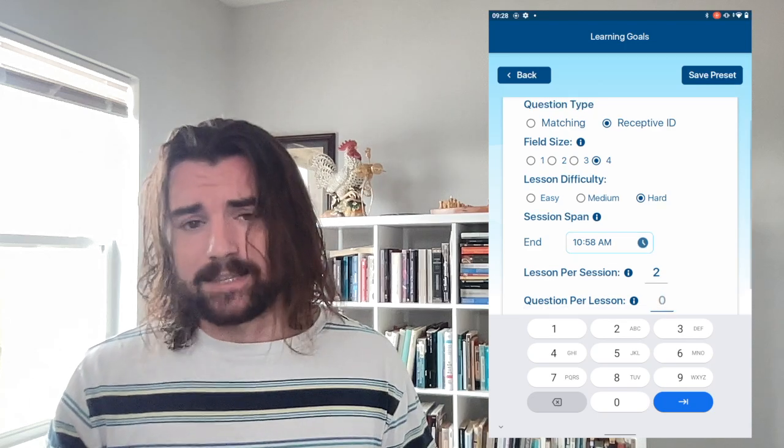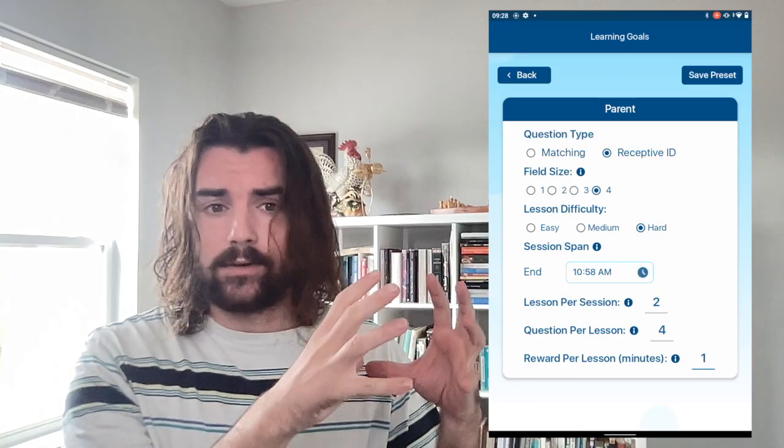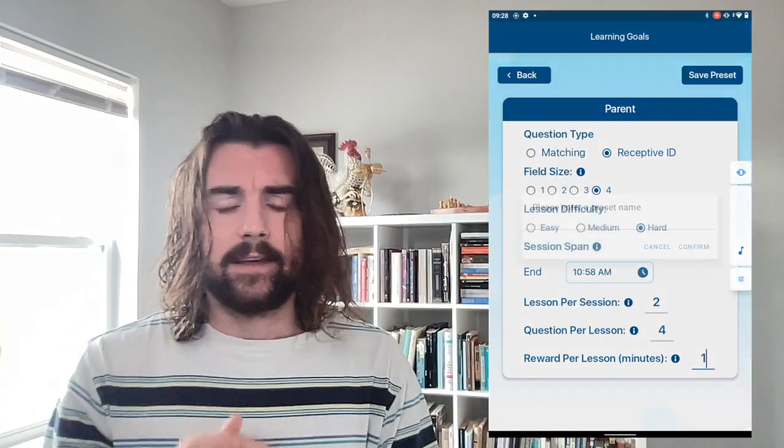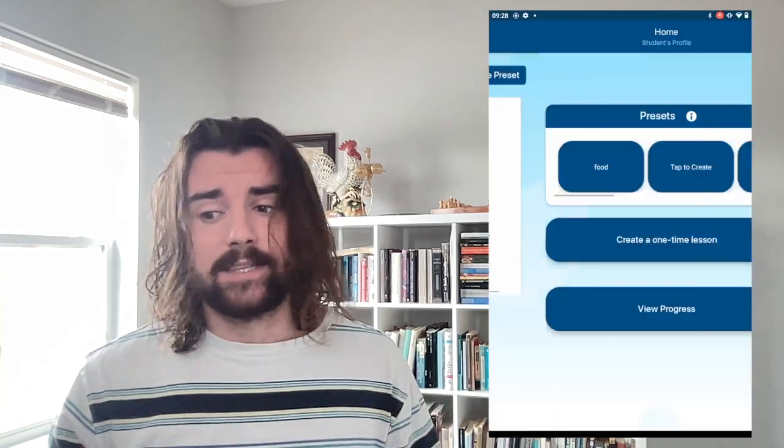We can also set the lessons per session, which is the number of learning intervals that are going to be in this broader experience. So one set of questions, a reward break, and another set of questions, the number of questions we have to answer, and the amount of reward time, and then we can give this a name.